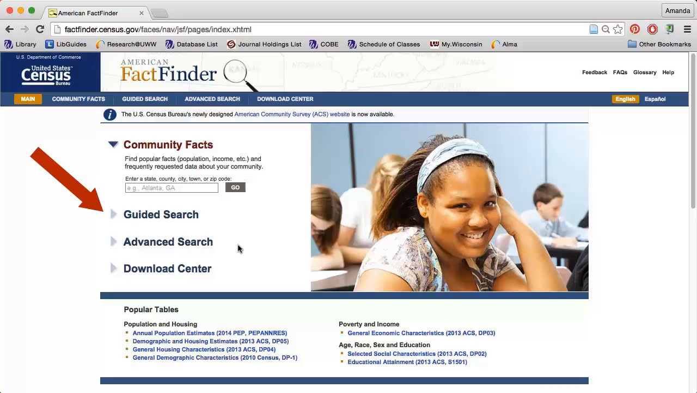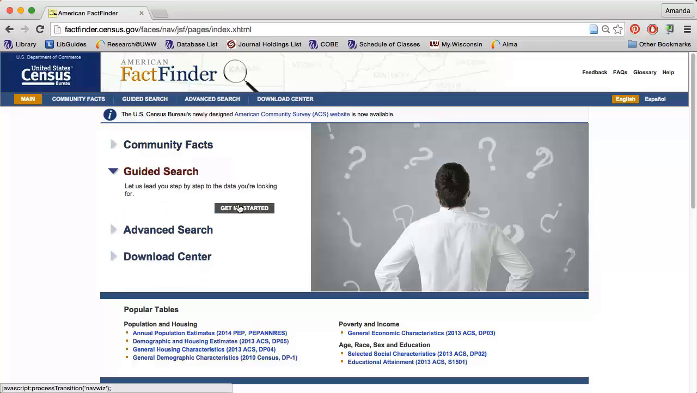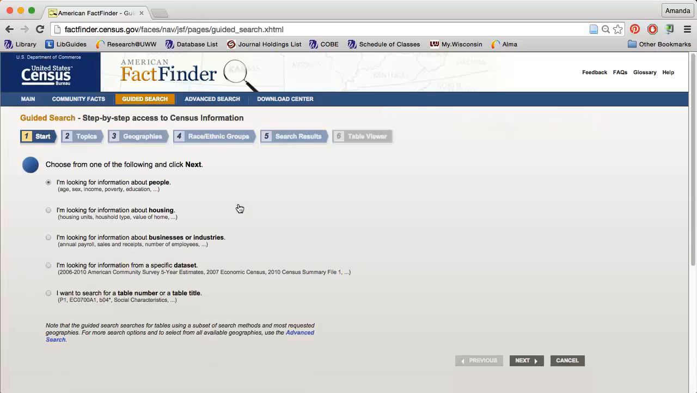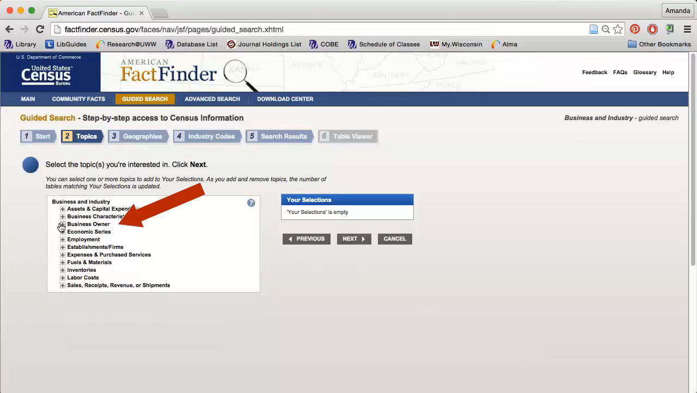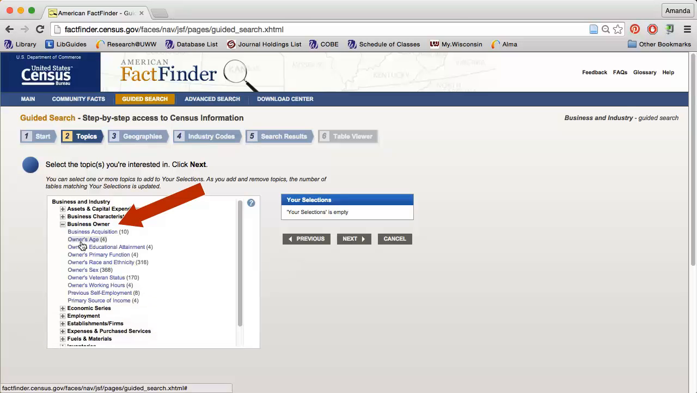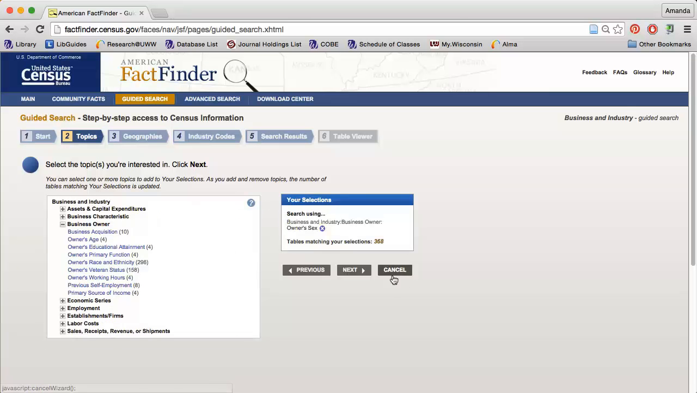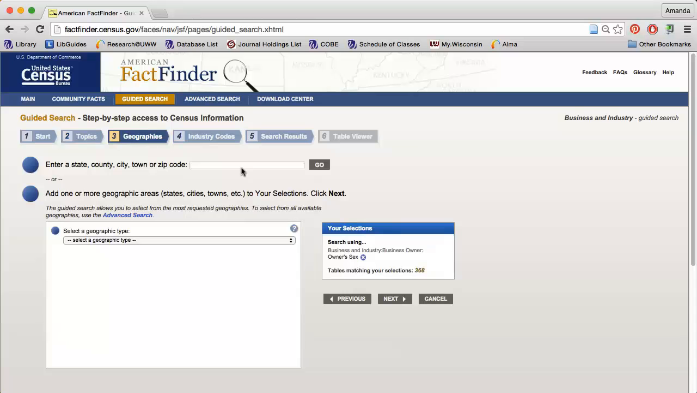I can also conduct a guided search using American FactFinder to find more specific information. This allows me to find data on people, housing, or businesses and industry. I'm going to look for the number of restaurants in Wisconsin that are owned by women. So first, I'll select businesses or industries. Then I'll choose business owner and owner's sex. Then I can limit to Wisconsin.